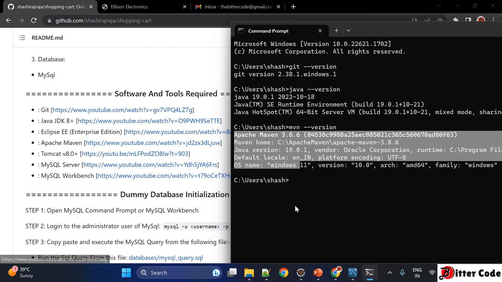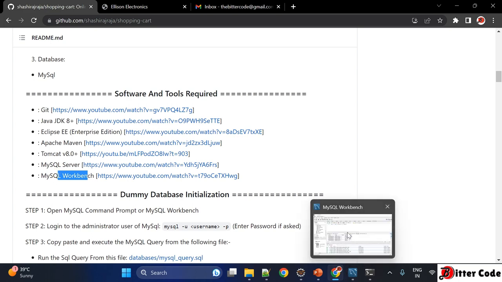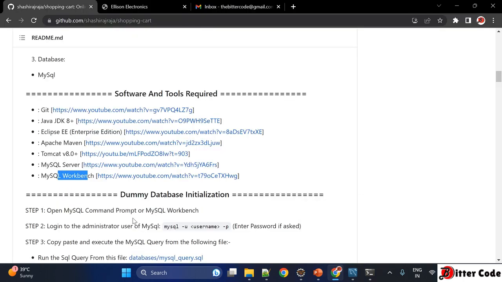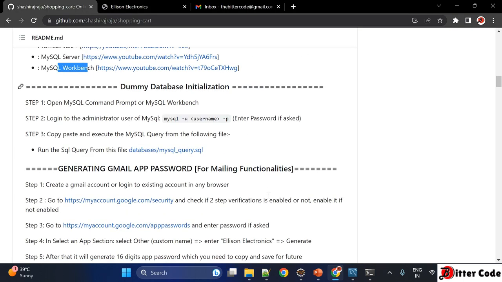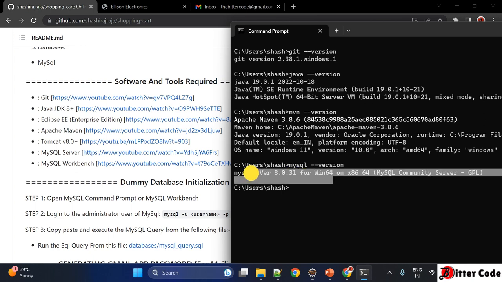So you should have installed MySQL also, or you can directly check for the MySQL Workbench. Workbench will be good. So you should check whether MySQL Workbench is installed in your system or not. If it is not installed, just install it and then come back. For MySQL also, you can check mysql --version. And if it is showing some version, that means it is fine. Otherwise, you have to install it and then come back.